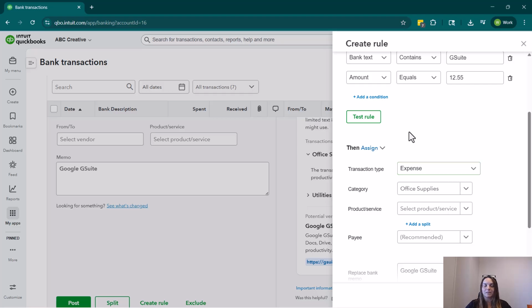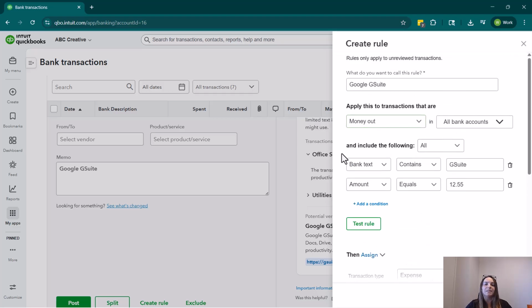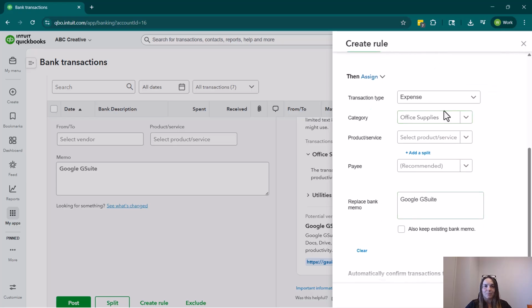Then we're going to tell QuickBooks. So we've told QuickBooks up here, okay, when you see this, we want you to do something. But now we need to tell QuickBooks what we want it to do. So then we can either exclude or we can assign. Exclude just takes that transaction out. Assign is going to allow us to get the correct category and vendor information for the transaction essentially automatically populated.